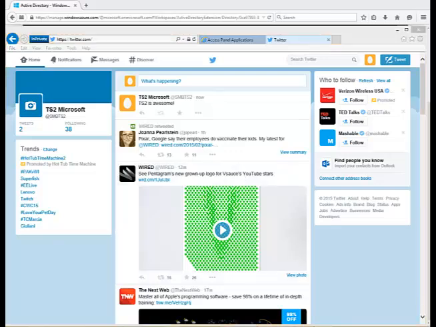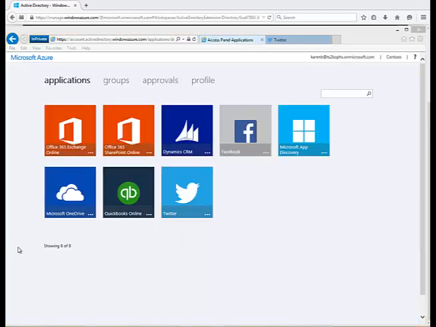So as you can see, the application integration for Azure Active Directory is great for users because they don't have to remember multiple username passwords. We can just manage that all for them. And it's great for IT because IT can centrally manage user accounts in the Azure Active Directory administrative console. If a user leaves the company, they just disable one account, and access to all of their applications is disabled as well.